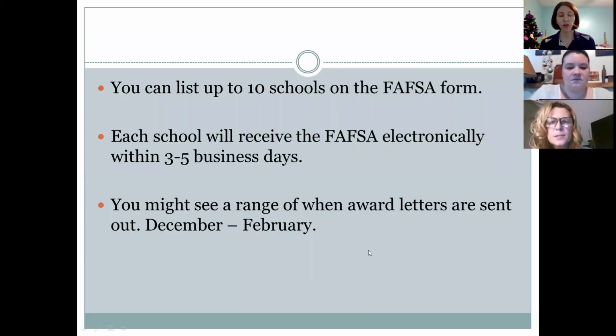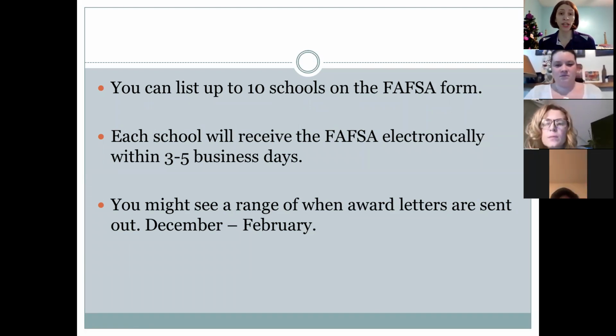On the FAFSA, when you're in it, you can actually list up to 10 schools on it. So 10 different schools you can list. If you want to list more than that, you'll have to list those 10 schools, wait for it to process. I say give it about a week for it to fully go through, then go back in, take some schools off and put some more schools on.